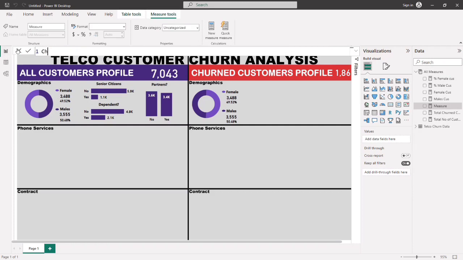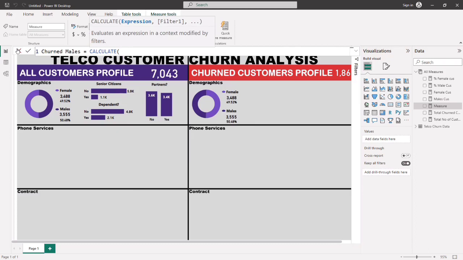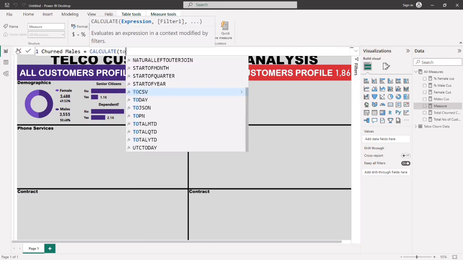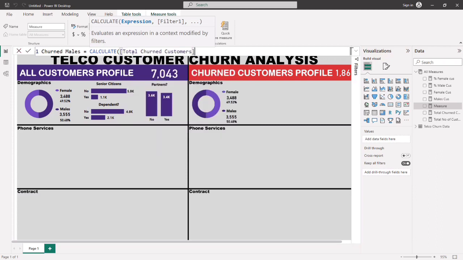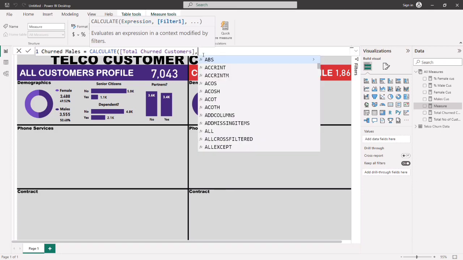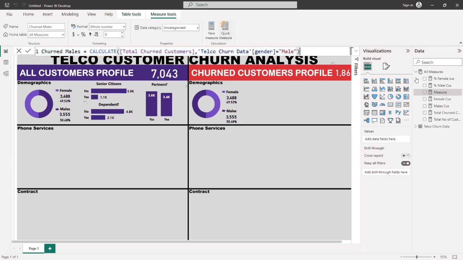So churned, you can call it whatever you want. I call it churn males. Then I'm going to use the CALCULATE function. I'm going to pass in the total churn customers, and then where the gender equals male. Make sure it's in the string "Male". Close bracket, copy this code and click enter.